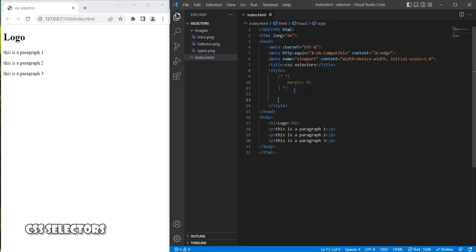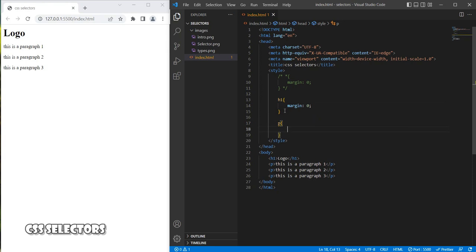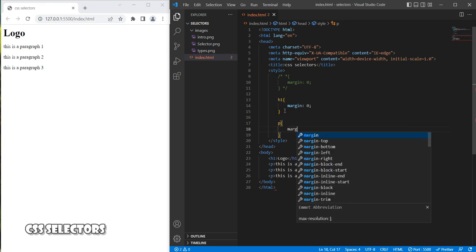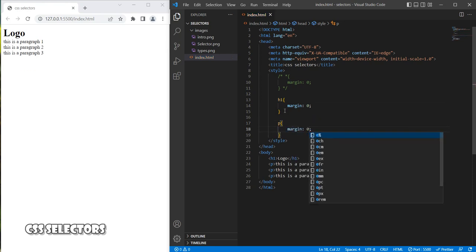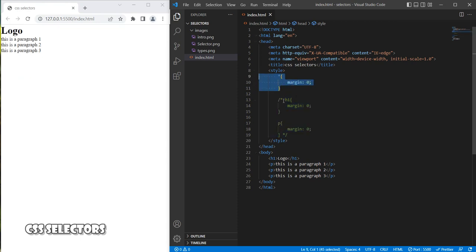Okay, so basically I want to zero out the margin for H1. All right, I'll say margin 0. Then I'll do the paragraphs. Okay, then I'll say margin 0. So you can see this is basically the same thing that happened, but I did this in a much faster and more interesting way. So this is basically the better way to do this.